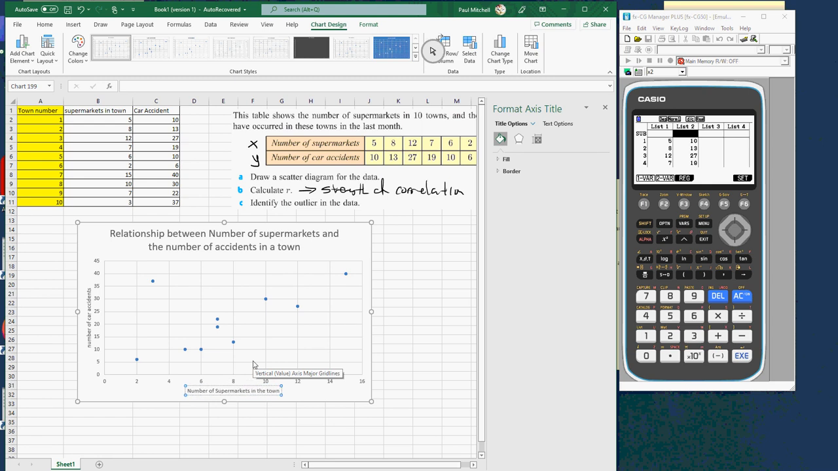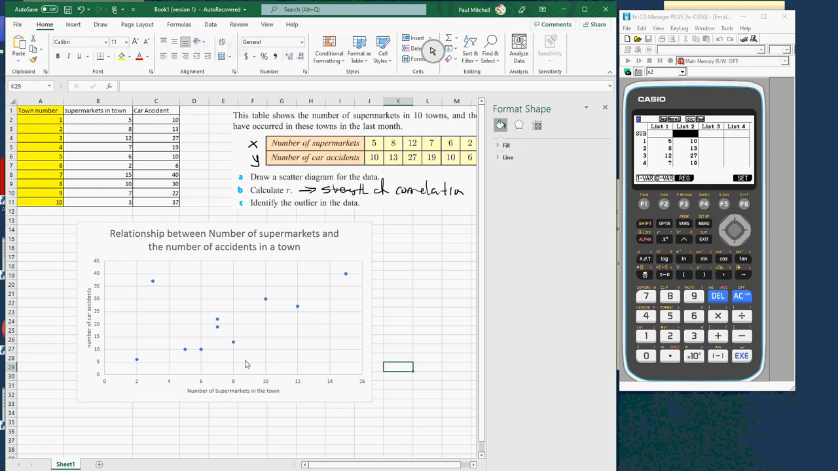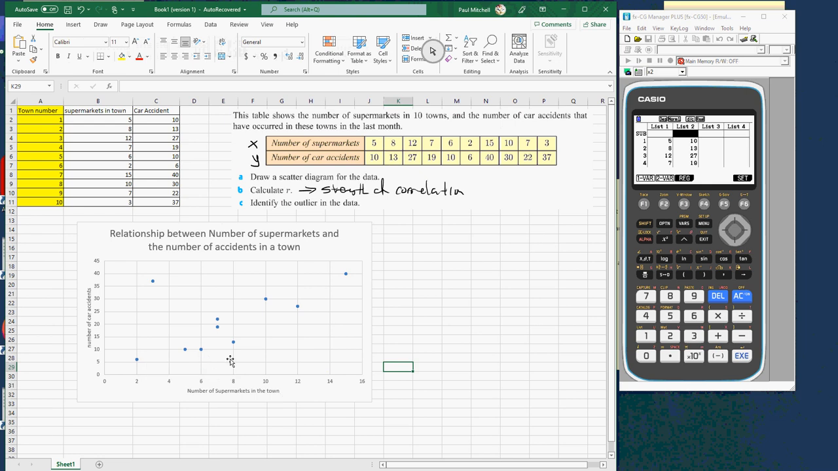in the town. And we can see nicely that the observation we made at the very beginning holds: as the number of supermarkets increases in a town, so does the number of accidents. And from our prior knowledge, that looks like a nice straight line going up, so it might follow a linear correlation.